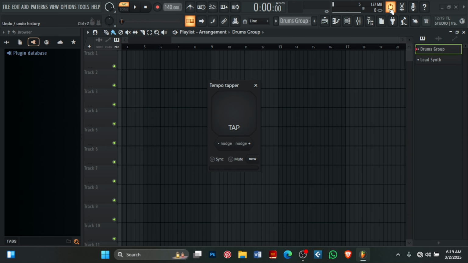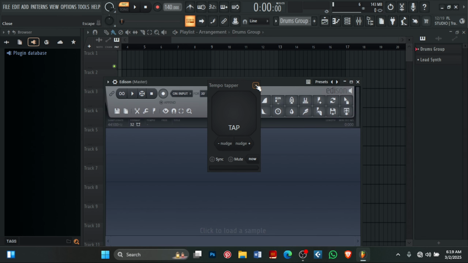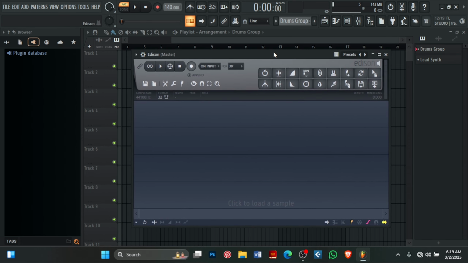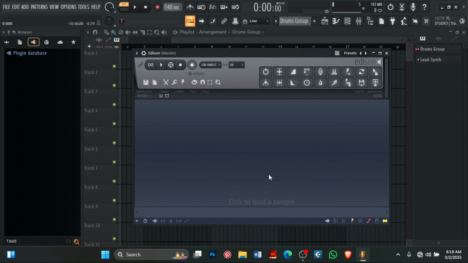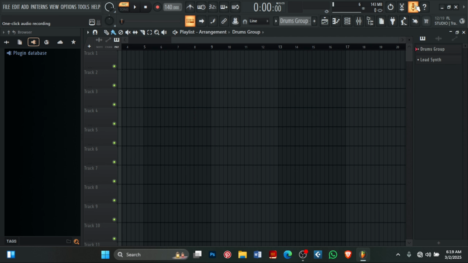Okay, so this is undo, as you can see there. Undo, history, open new audio editor, and that is editing for you. A very, very powerful and great software hidden in FL Studio. It does a lot of things. We'll get to that later.